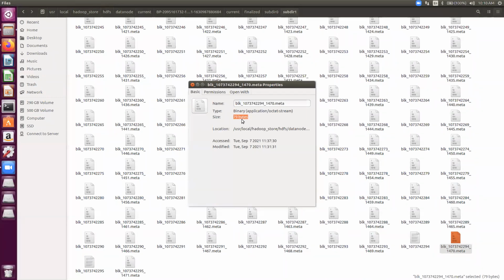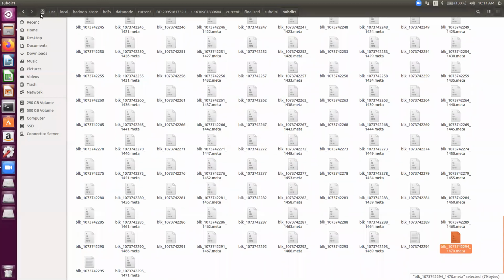This is your .meta file, the checksum file for this particular block, the block ending with 2294. It is indicated as BLK underscore this block number underscore some number .meta file. Okay, this is your checksum file. So I hope the process of this is clear.